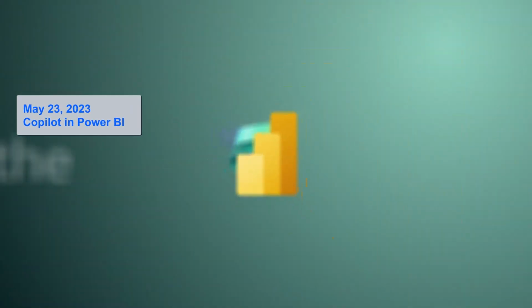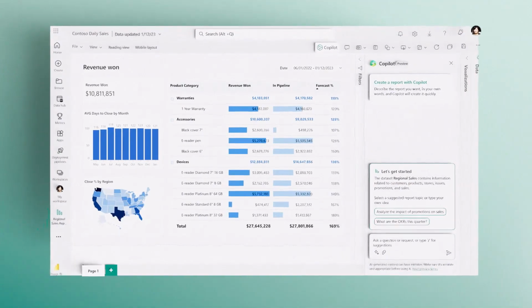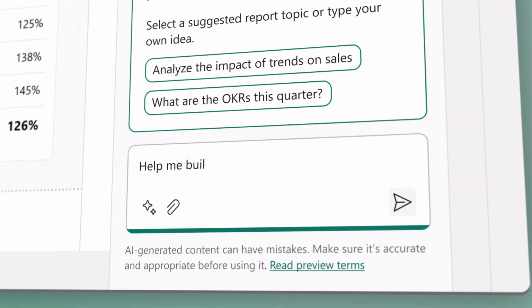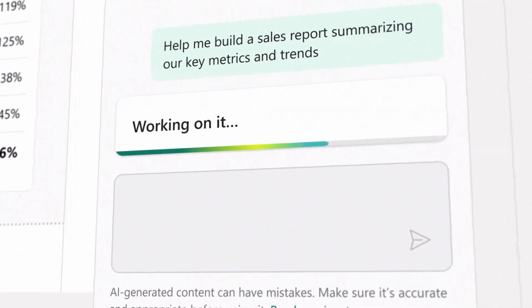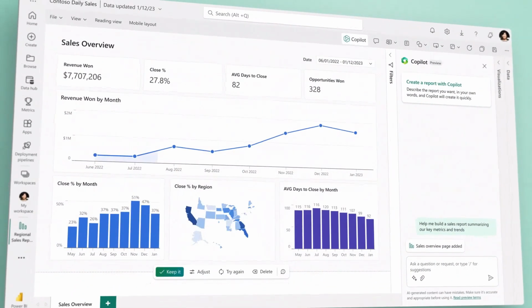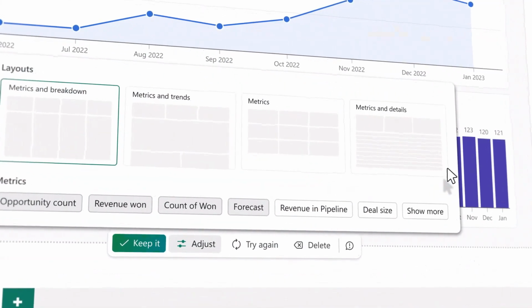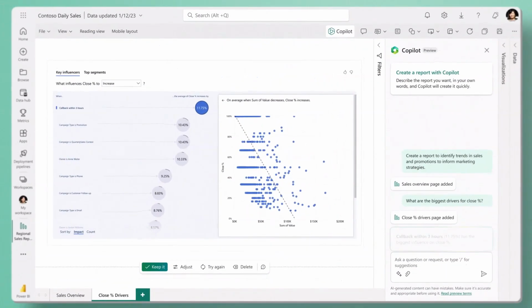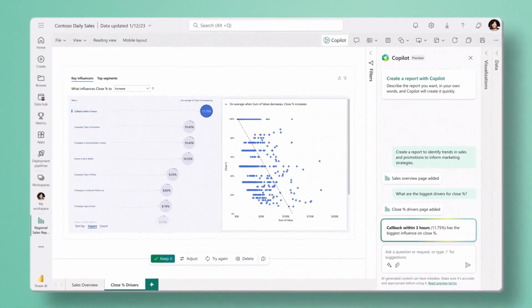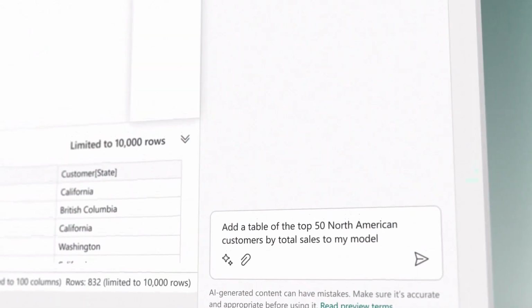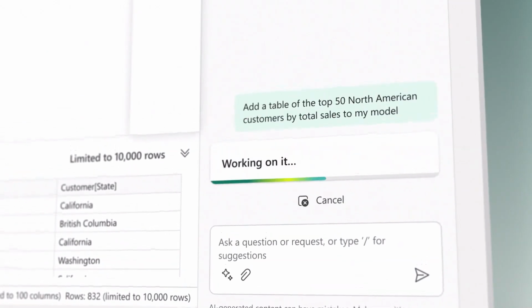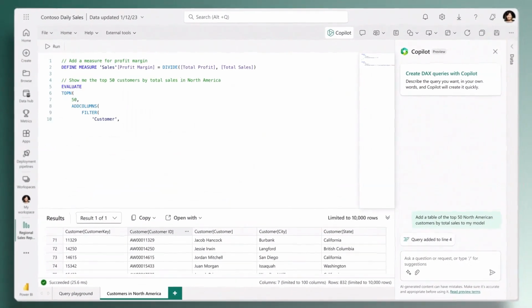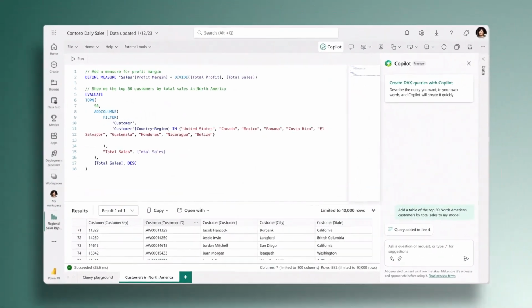Copilot in Power BI was also announced on May 23, 2023. Using Copilot, you can simply describe the visuals and insights you're looking for. Copilot will create a report and help you refine it. It taps into Power BI's advanced analysis capability to help you find key influencers and outliers and create forecasts. For analysts who are creating calculations and modeling data, you can describe what you want and the code is automatically generated for you.